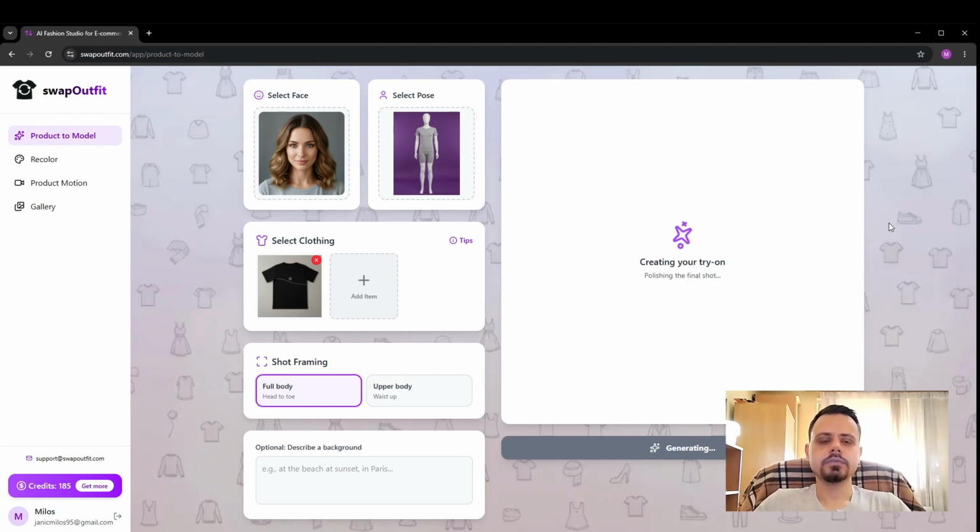Once it's generated, it will also be saved in the gallery, and you can just instantly download it, or you can download it later.